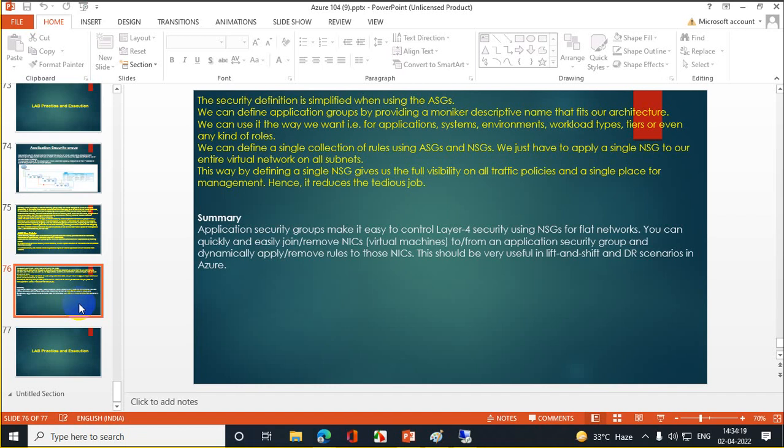So, in short summary, application security groups make it easy to control layer 4 security using NSG. For flat networks, you can quickly and easily join or remove NICs and virtual machines from an application security group and dynamically apply or remove rules to those NICs. This should be very useful in lift and shift scenarios in Azure. Lift and shift is a technique through which we can migrate virtual machines from on-premises to Azure.